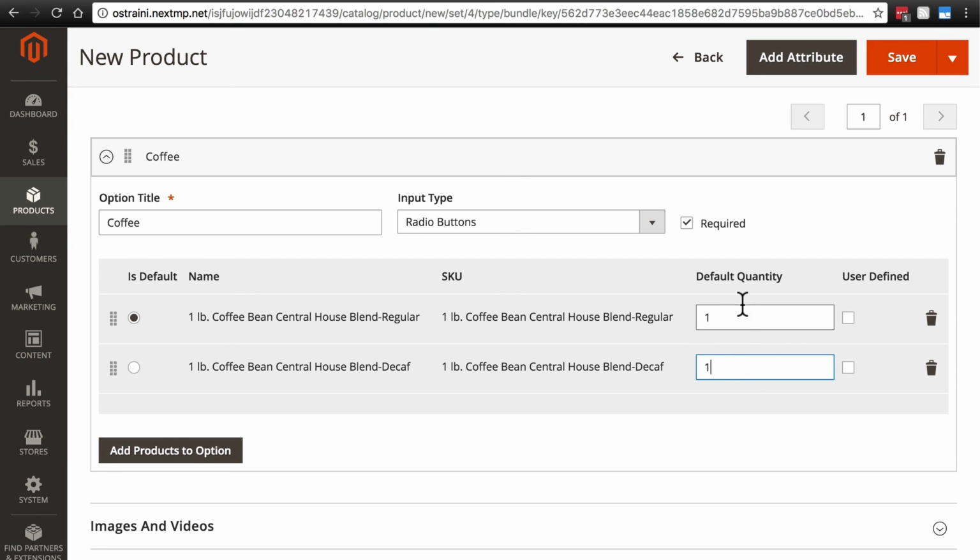But again, to recap, with radio buttons, the user will select one of these. This is the default, the regular. Since they cannot change the quantity, the default quantity is the only quantity, and they're adding one bag of this when they select this option. Hopefully that's pretty clear.